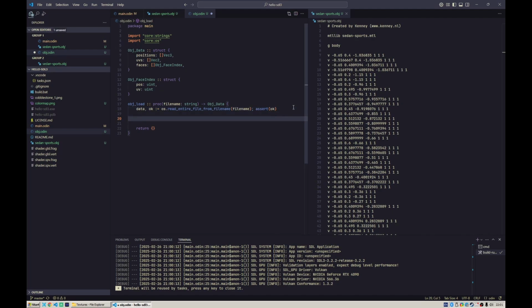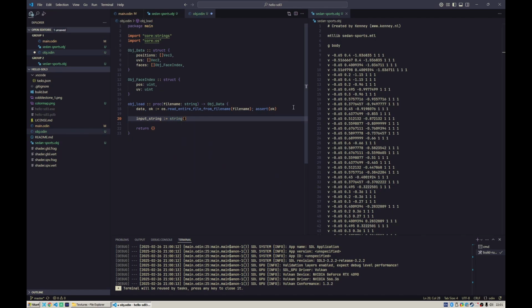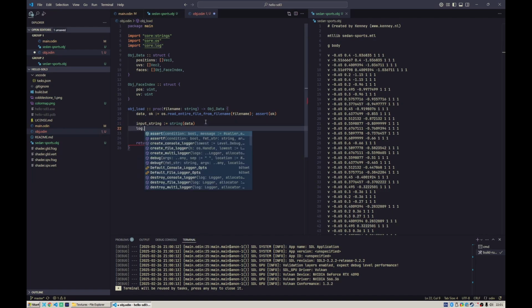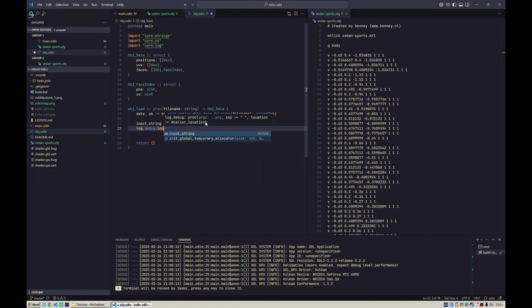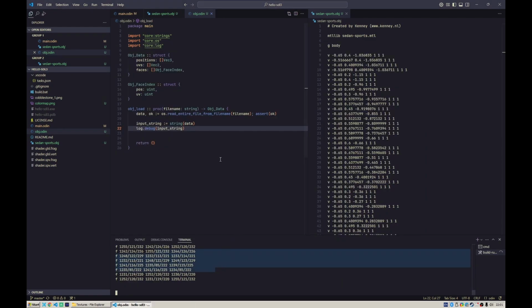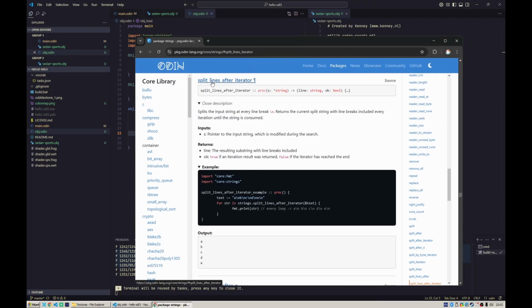But anyway, what we can say is input string equals just a string of our data. So this case should work. Maybe we can just print this by basically logging it into our console. Log debug input string. Let's see what happens. Yeah, it's logged. Nice.